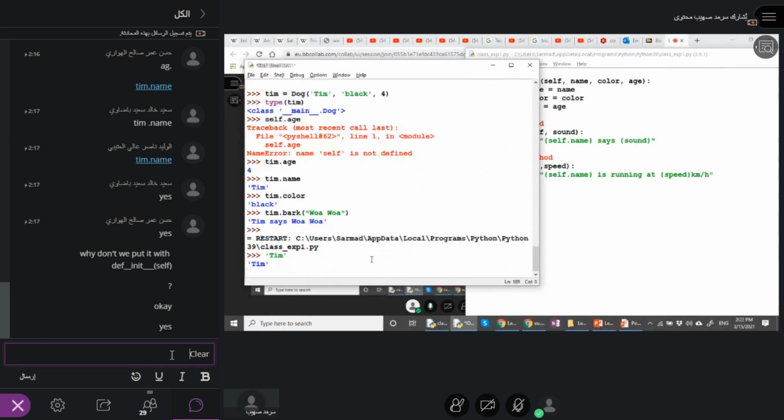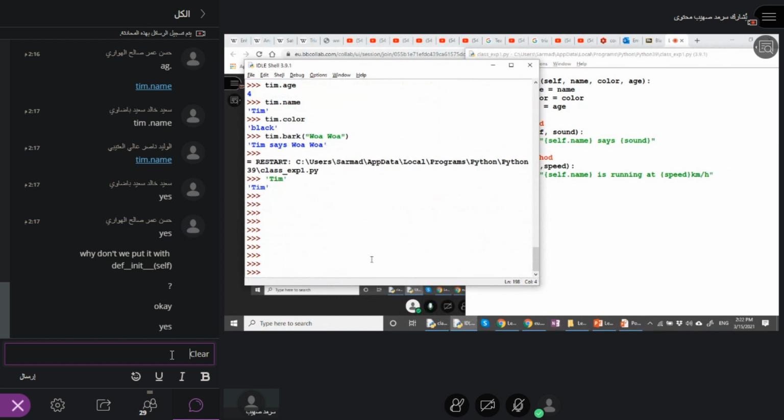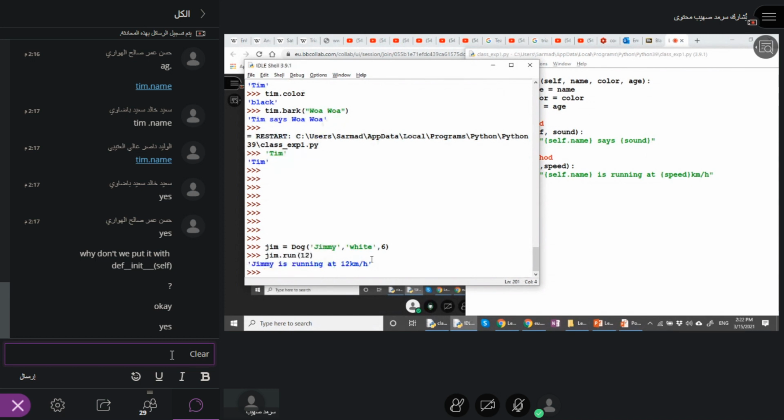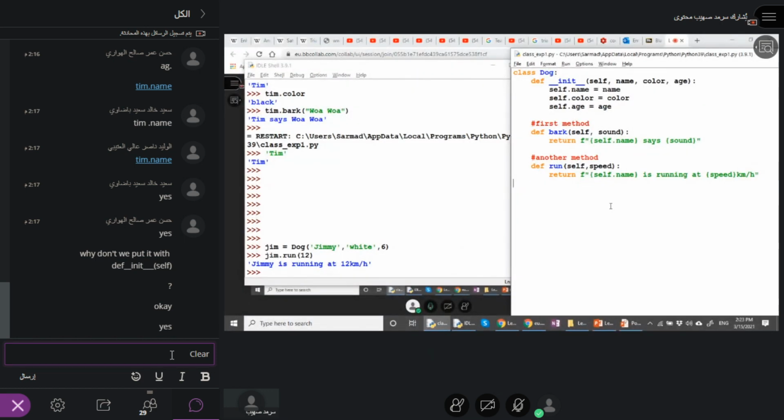Now let's create an object by the name of Jim, an instance of the class, and the name is Jimmy, the color is white, and the age is, let's say, 6. Now if I invoke the method run with speed 12, so Jim is running at 12 kilometers per hour, it instantly executes this sentence. Okay, any question on this?